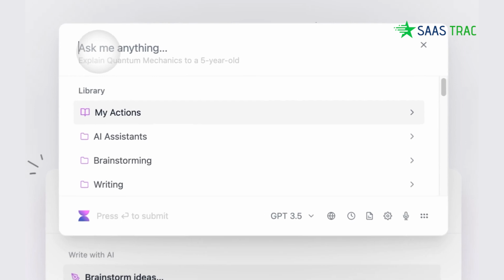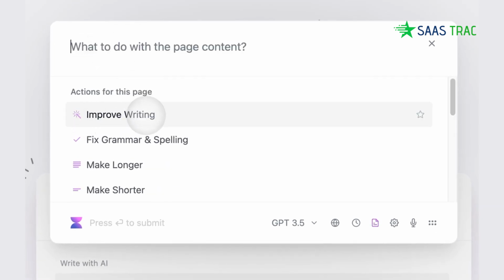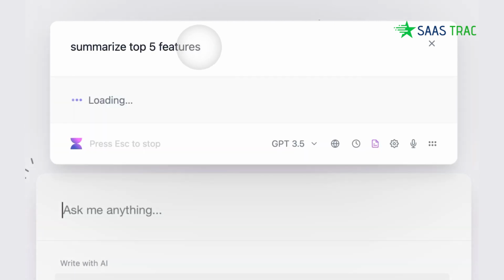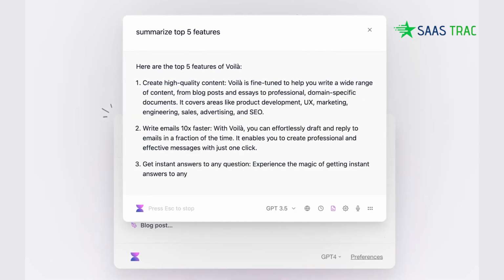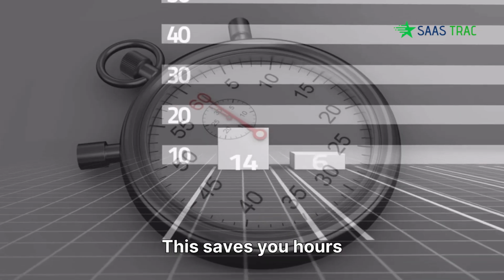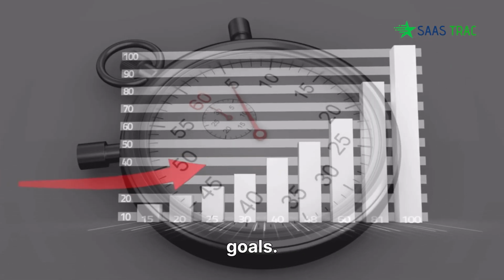Now, here is the feature that makes Voila a game changer: its ability to process the page you are currently viewing. Click the Use Page as Context button. By leveraging the web page's information, Voila acts as a sophisticated content agent, creating a highly relevant, conversion-driven article in seconds. This saves you hours of research and writing time, allowing you to focus on your sales goals.